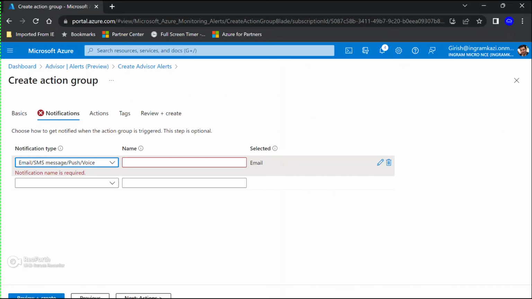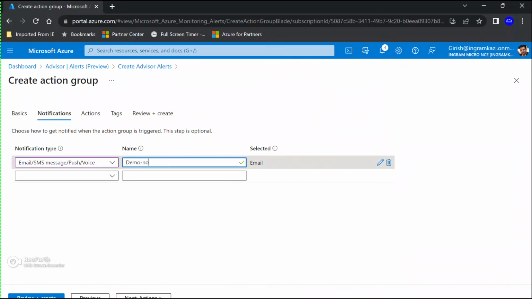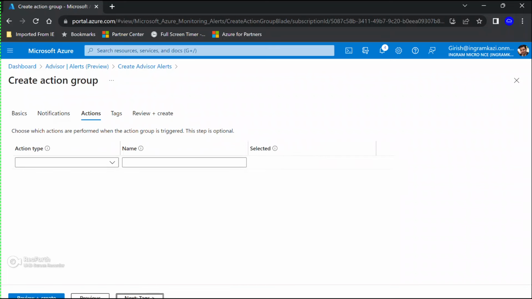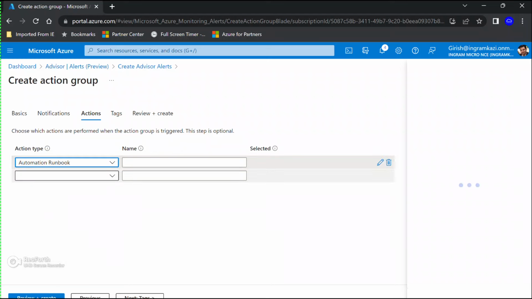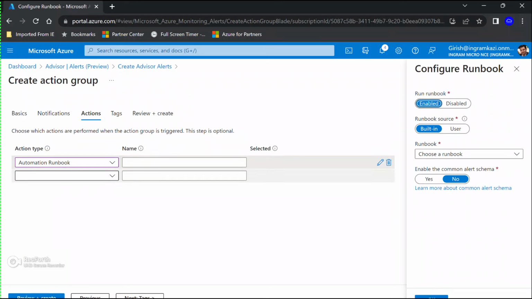If I want, I can also ask them to SMS me. I can click on OK. I can give a name for the notification here. And I can specify the action type. Say, for example, I want to maybe shut down a machine that I'm running, so I can attach that with some sort of automation runbook.